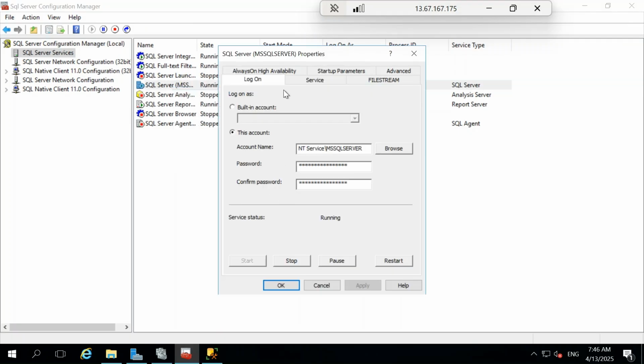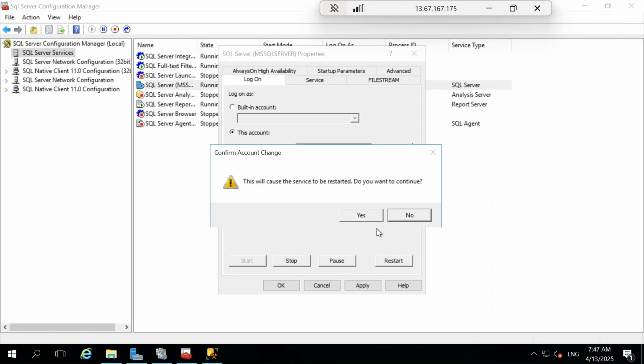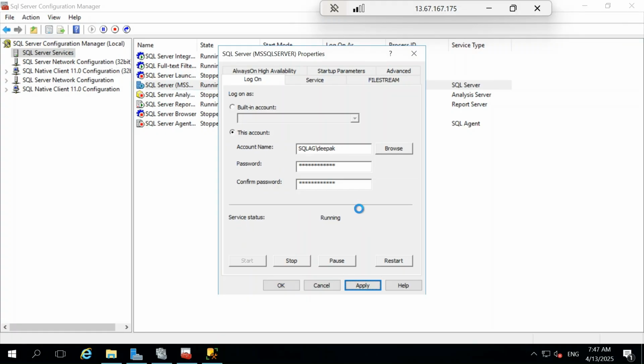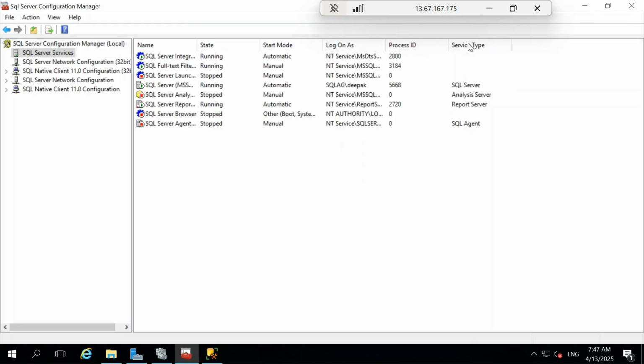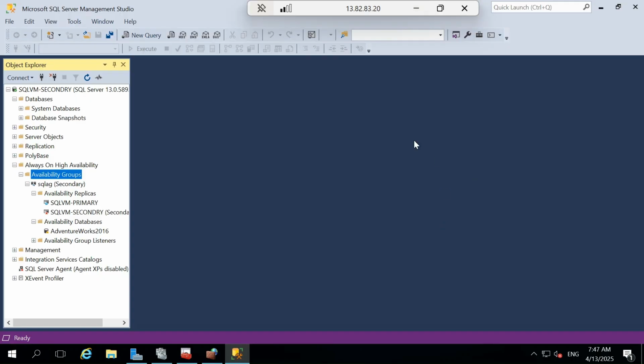One more step which you need to follow. Click on log on this account, change this to your domain. Alright, so as soon as you enter the correct password, it will restart the service and it will shift your SQL Server to your domain account. Same step you have to perform on your SQL VM secondary.